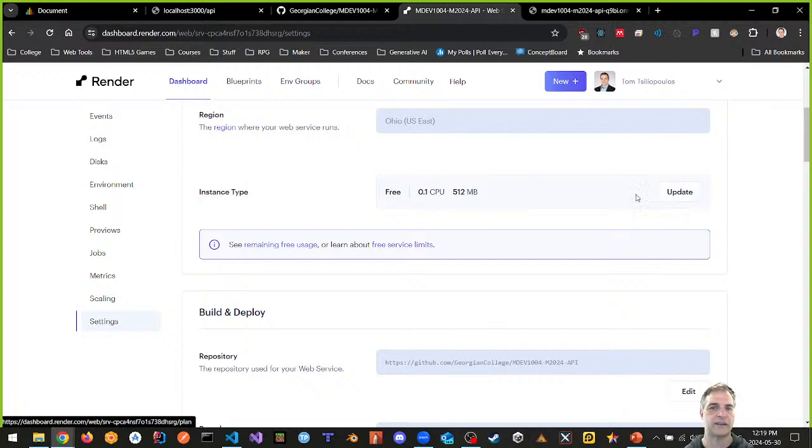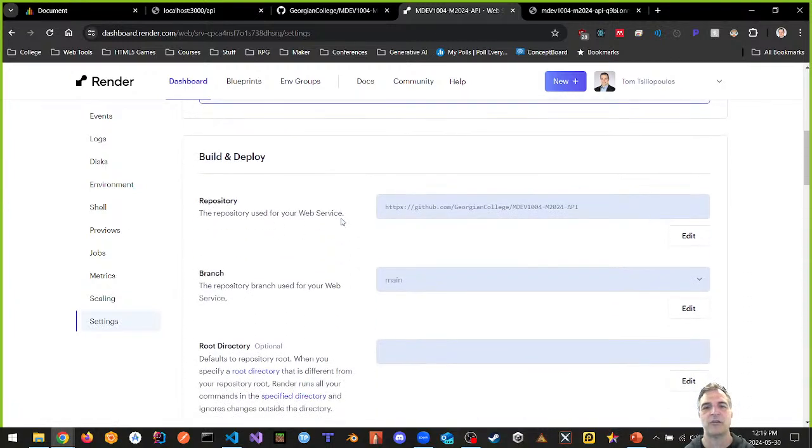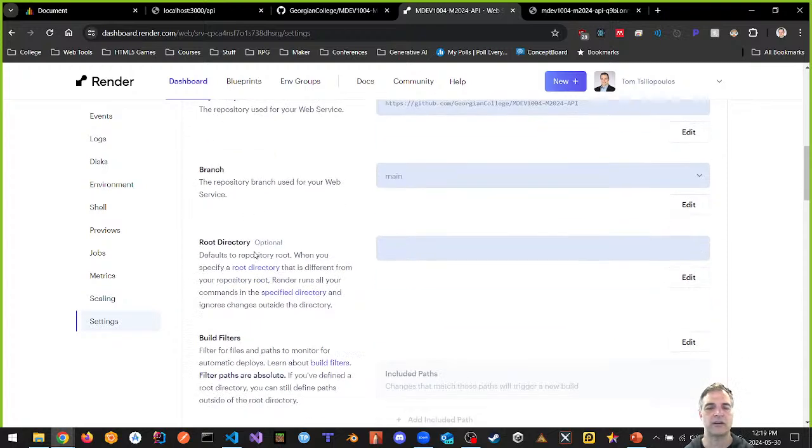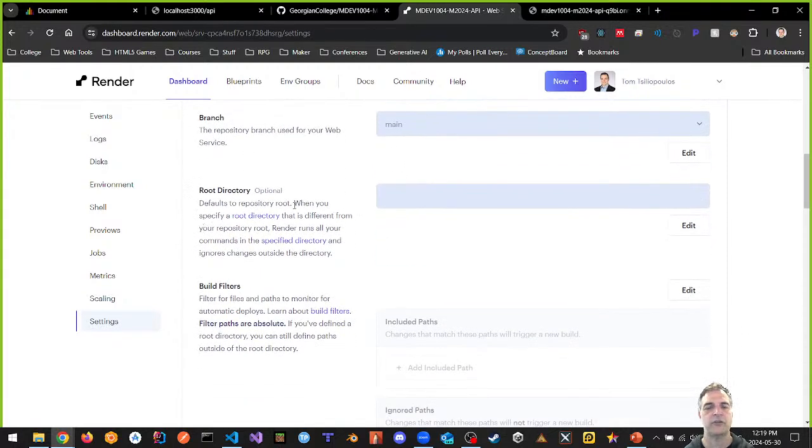I can always update this to change it, pay for it if I want to. I'm not going to do that. Your repository that it's pointing to, this is important. The branch, the root directory, if there's any, right? So it says defaults to repository root. When you specify a root directory, this is different from your repository directory. Render runs all your commands in the specified directory.